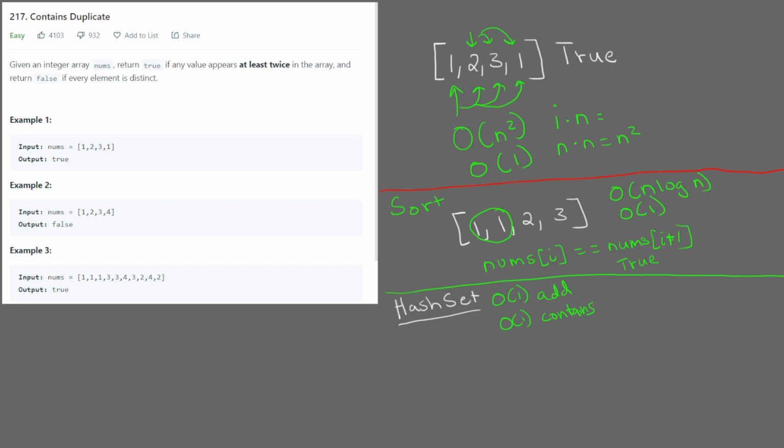So let's look at an example real quick. Actually, let's use the other one: 1, 2, 3, 1. And let's just say we have a hash set. I'm going to make it green. What is our algorithm going to look like? We're going to store everything that's not a duplicate in the hash set. So we have 1, right? Is 1 in the hash set? No. So we store it.